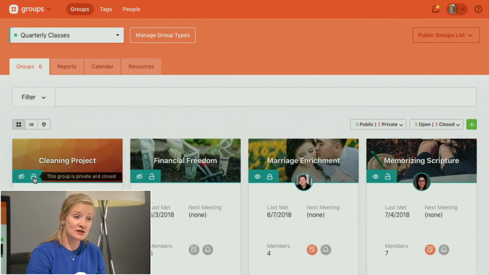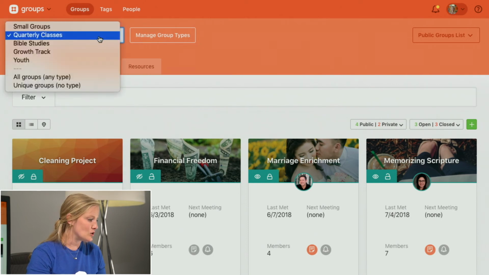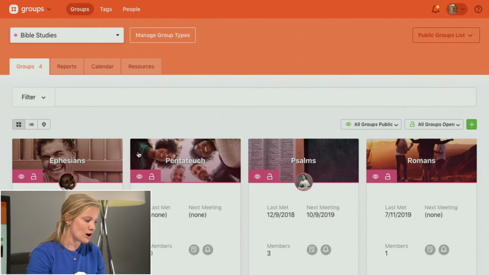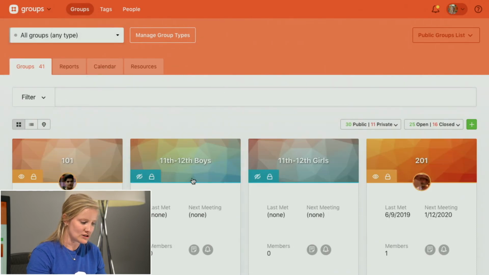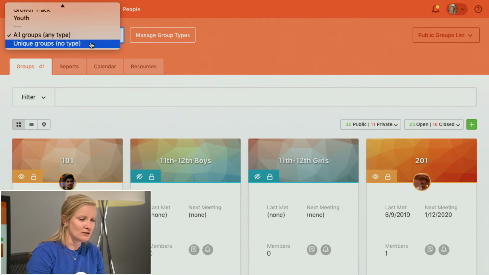Now, did you see how these are changing colors? Remember how we showed you what that looked like on the group types settings? You can change those to where you can see all of these. But I'm going to put it in all groups so that you can see how they all work together. So quickly, at a glance, I can see what group type these are in. Now, there's a group type that is a not group type.